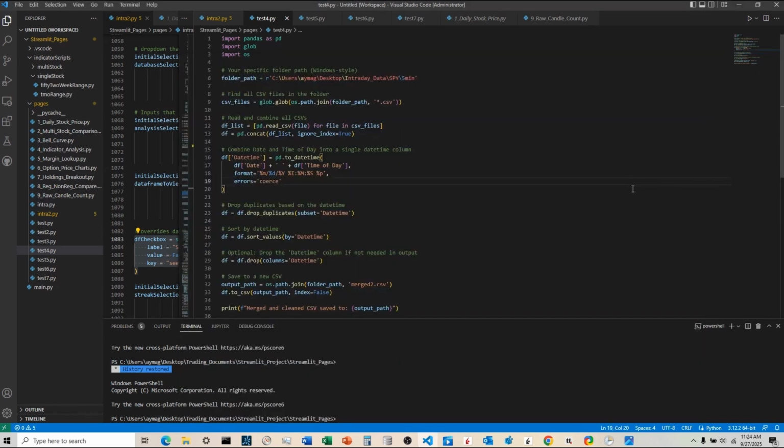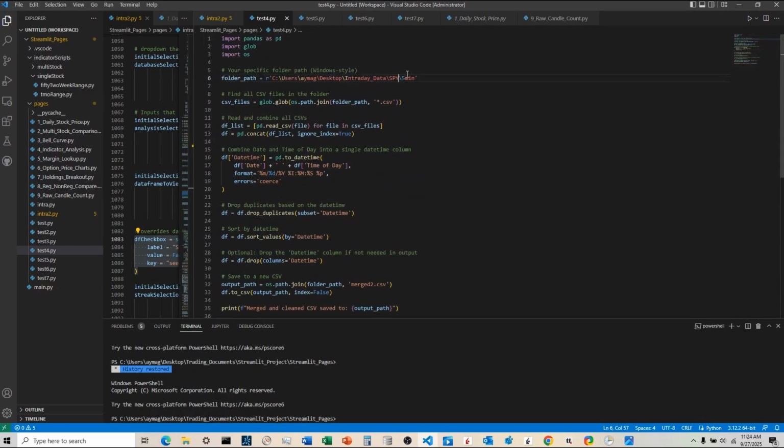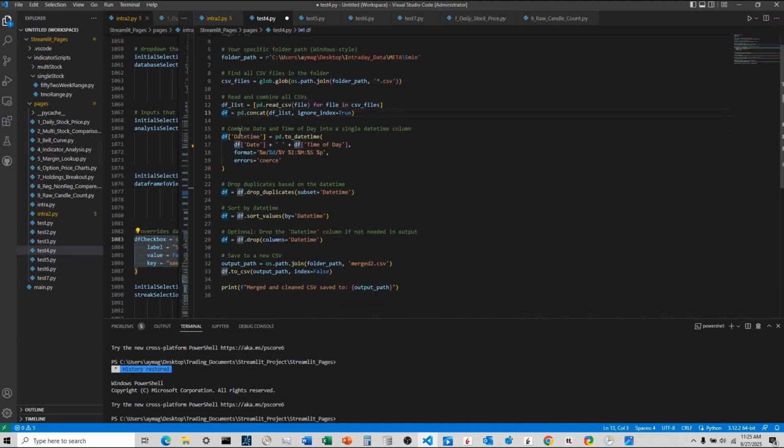So I've got two different codes here doing two different things. The first thing here is we are going to just simply merge all of this into one without fixing the missing candles right now. So you can see here with the code, we tell it where all of these Excels are located. So I'm going to copy the address here and paste this in. It then goes and grabs all of the CSVs in that folder. It will move it to a data frame.